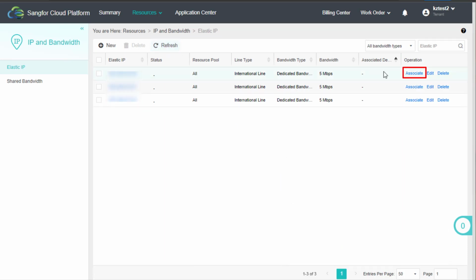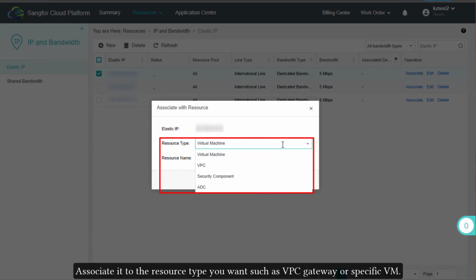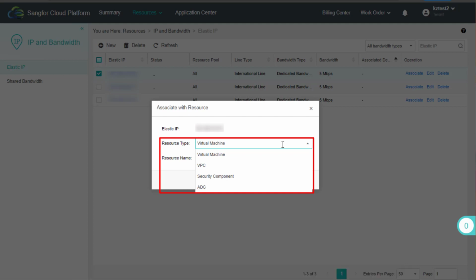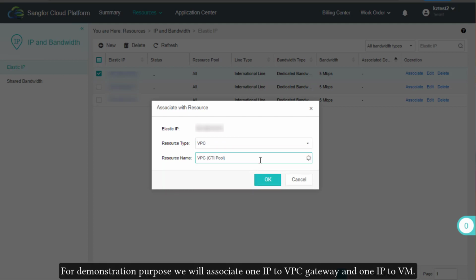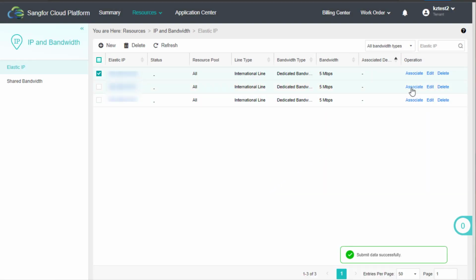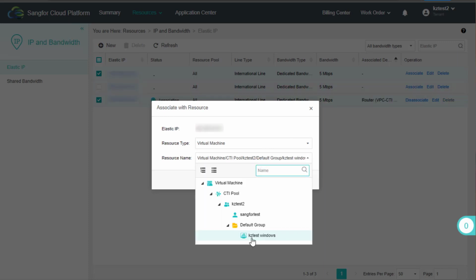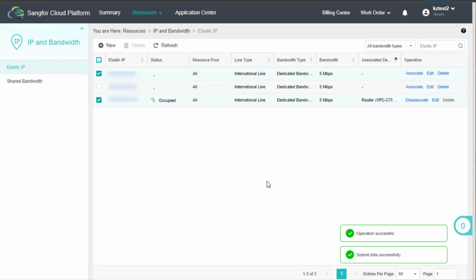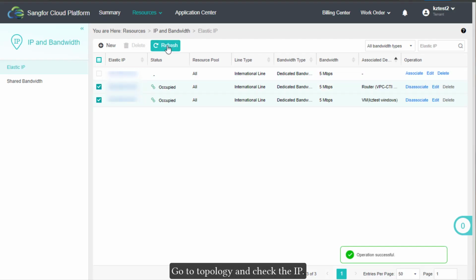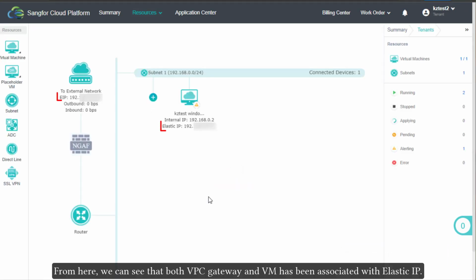Click on Associate. Associate it to the resource type you want, such as VPC Gateway or a specific VM. For demonstration purposes, we will associate one IP to VPC Gateway and one IP to VM. Go to Topology and check the IP. From here, we can see that both VPC Gateway and VM have been associated with Elastic IP.